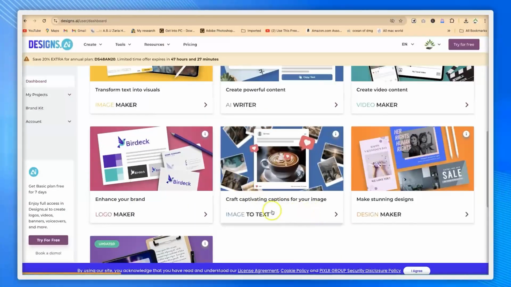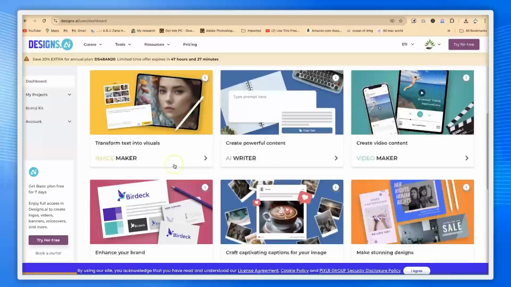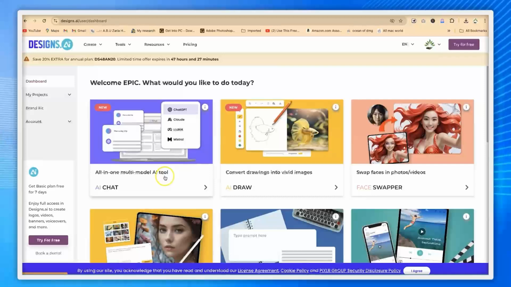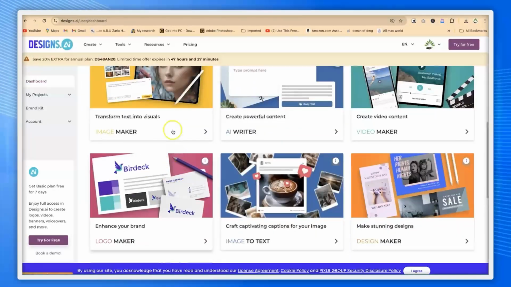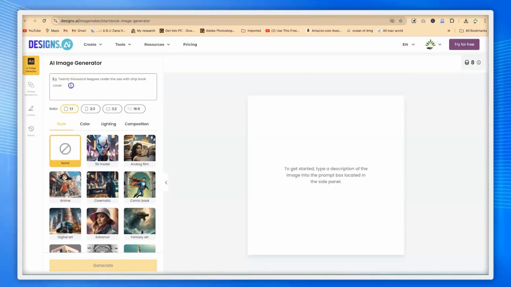All right, so you can do image to text or design maker. You can just switch, check anyone that you feel like it's okay for you, and you can directly start using. Let's use this image maker, for example. And once we are here, we can just put in the image or the text that you want to put.